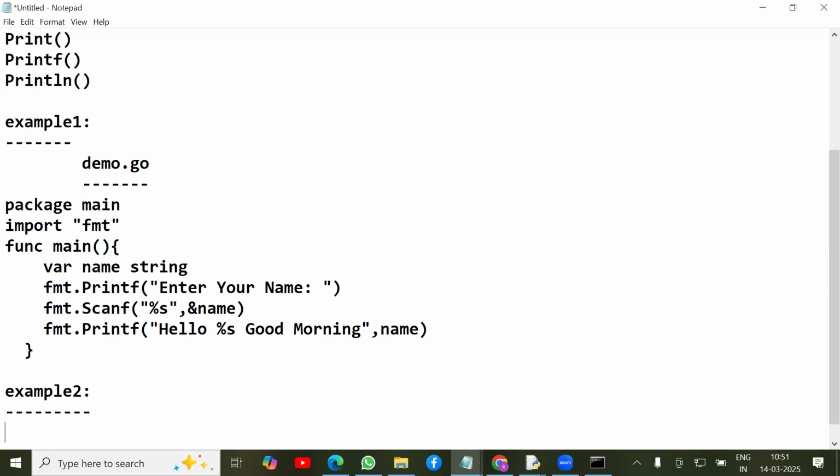Conditional statements like if else and switch case, and looping statements like the for loop, we are using. Now I am explaining how to write the conditional statements and the looping statements with one example. Suppose my requirement is to take a number as an input and verify whether that number is an even number or an odd number.